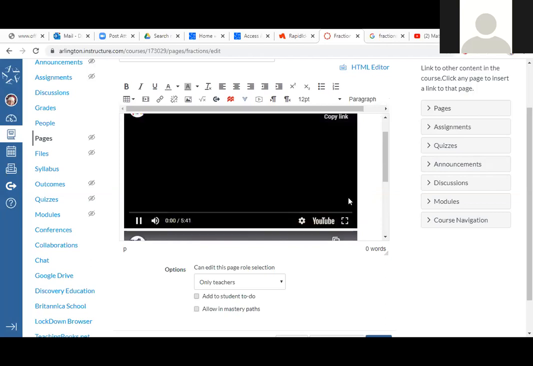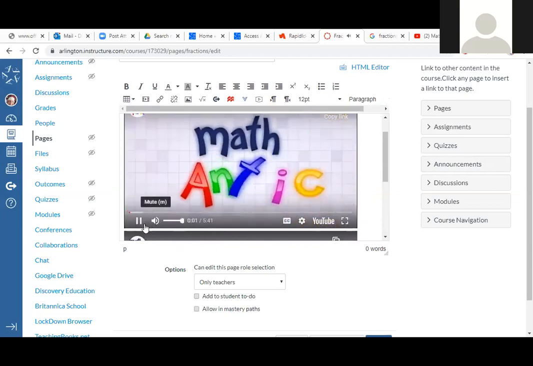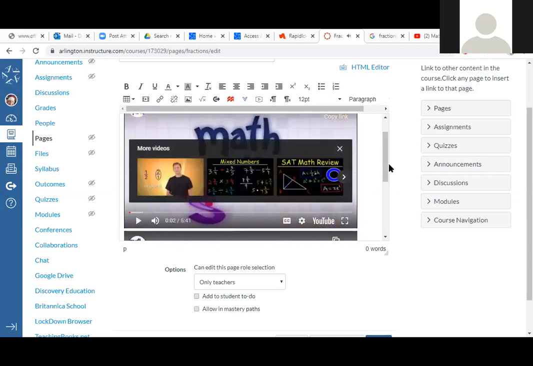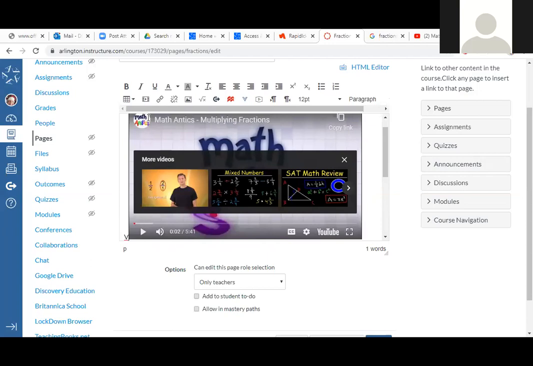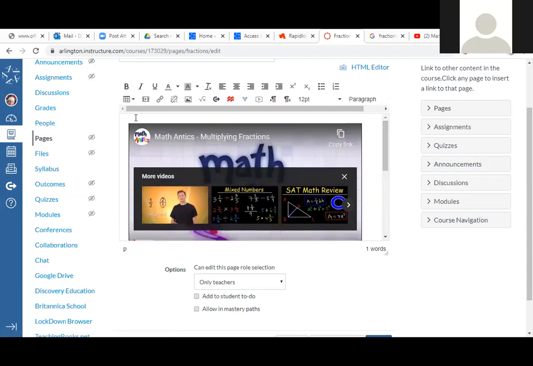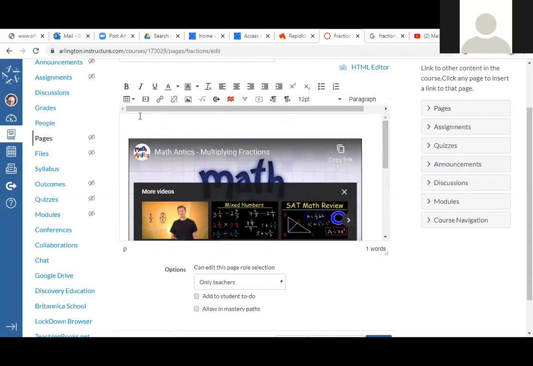While you're here, you can also add directions like view video and take notes.